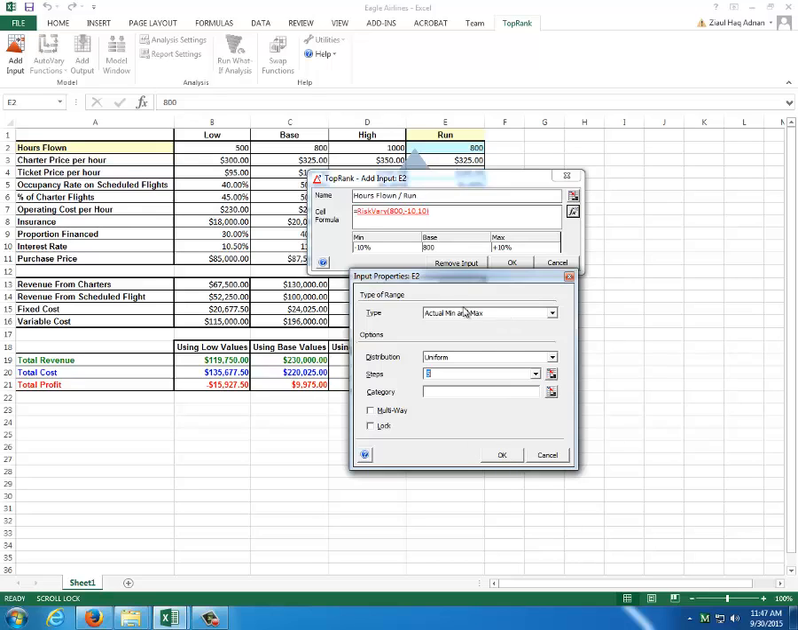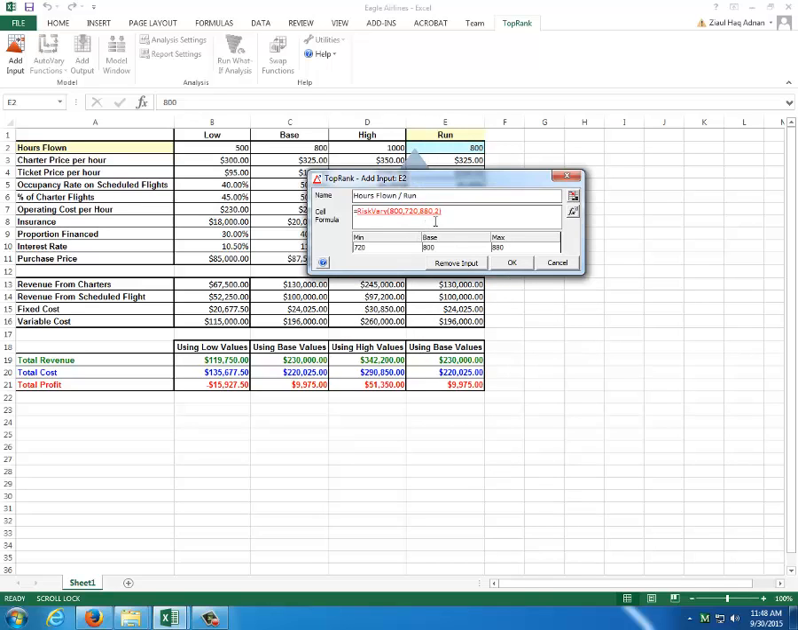Before that, see, it was plus minus change from base, and you can see the original formula is 800 minus 10 comma 10. But when we change this to actual min and max and click OK, it's actually changed. There is a 2 came. This 2 refers to the type 2 of the drop down menu, and this 800 refers to the base value, which is this one, and 720 is the minimum, see, and 880 is the maximum.